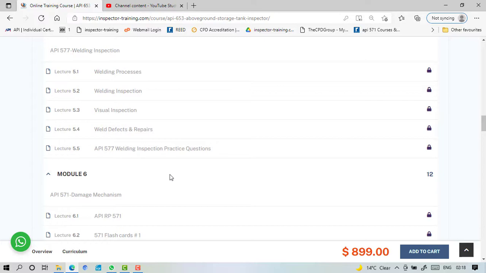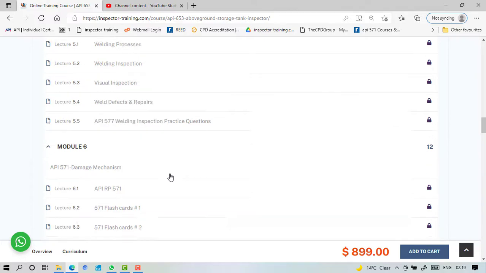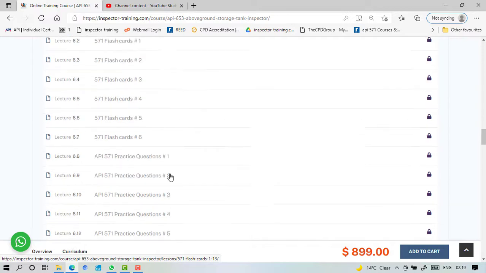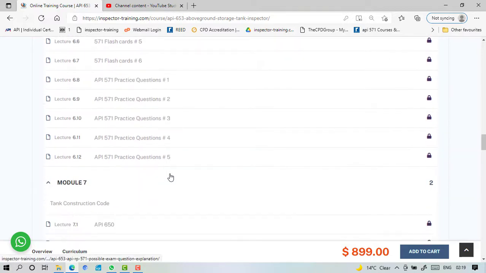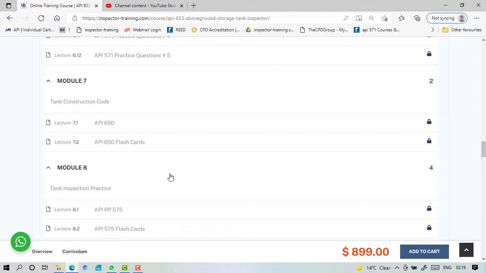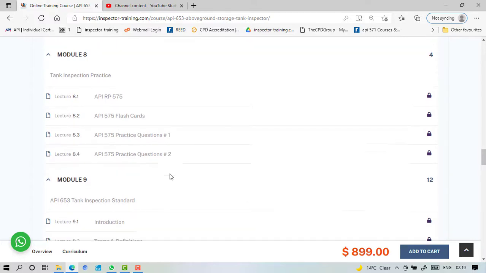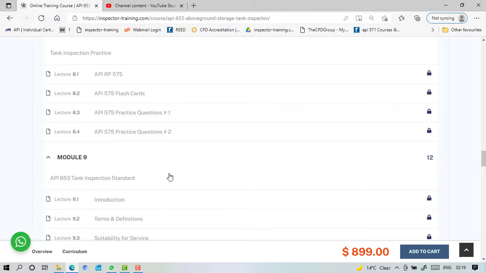And then welding inspection, API 577. The welding process, inspection, visual, weld defects, repairs, and then practice questions. And we have dedicated an extensive set of flashcards and practice questions for API 571 damage mechanism, because we know many people face difficulties here. And tank construction code, API 650 with flashcards. Inspection practice 575 with flashcards and 2 sets of practice questions.